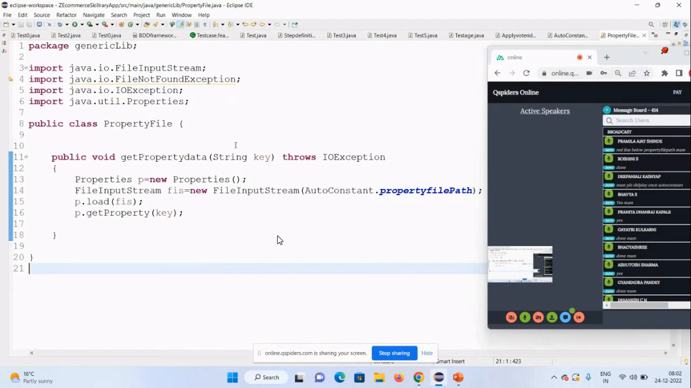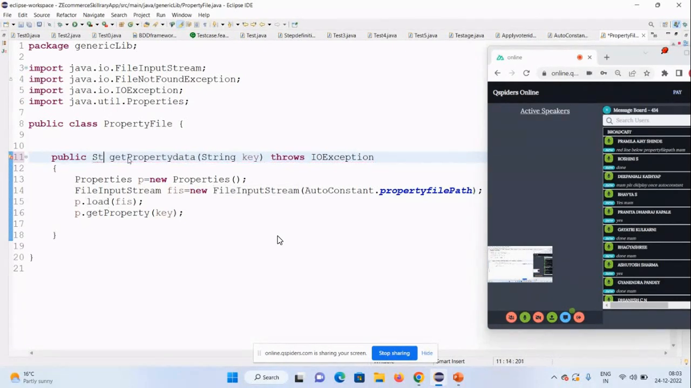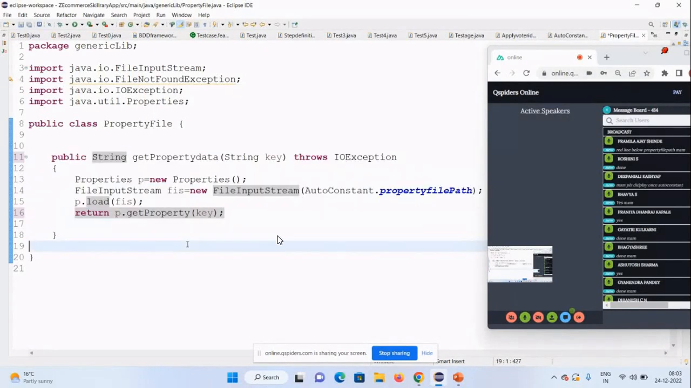Now look here. The return type is void, so change it from void to string and add the return statement. Everybody add it. Change the return type to string and add the return statement, because it is returning the data in the form of a string.